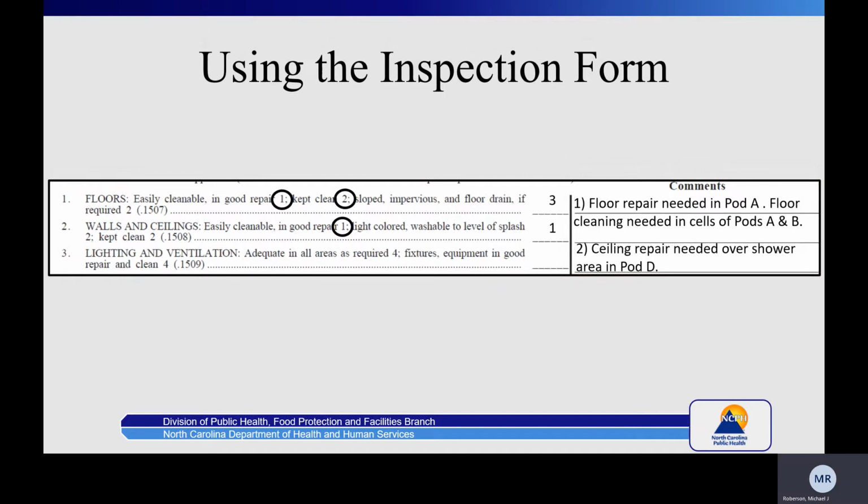So let's take a look at an example here. We see that we've marked items under number 1 and number 2. For number 1, floors, easily cleanable and good repair, we deducted 1 demerit. And for floors kept clean, we deducted 2 demerits. So you would add those up, and 2 plus 1 would be 3. You would place number 3 on the line. Then number 2 would be walls and ceilings, easily cleanable and good repair. We deducted 1 demerit for that, so we place that on the line. And like I said before, you would total all of those up on the very bottom of the form, and that would be the final score that you would place at the top of the form.